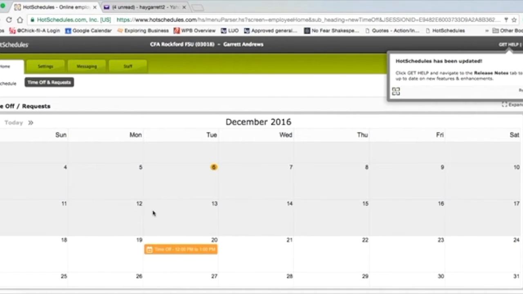So again, we've got two types now. We've got time off, and then we've got requests. Time off being that time that you absolutely need off and have to have future confirmation that you did get that time off, and request is just like a casual, hey, it would be nice if I could have that off. The next thing that I want to draw your attention to is also right here up at the top.